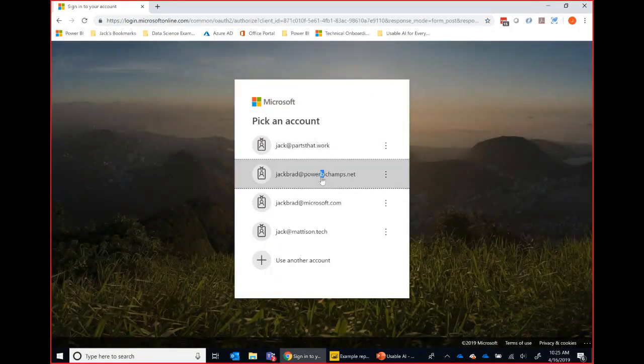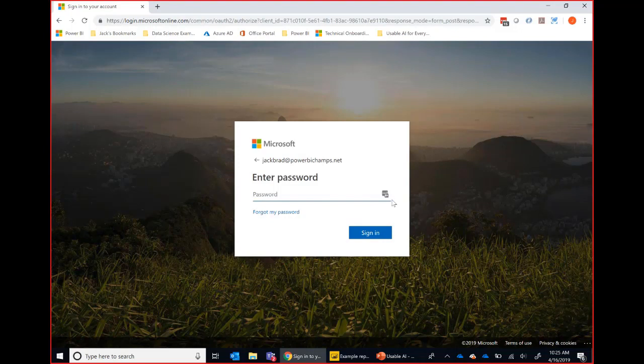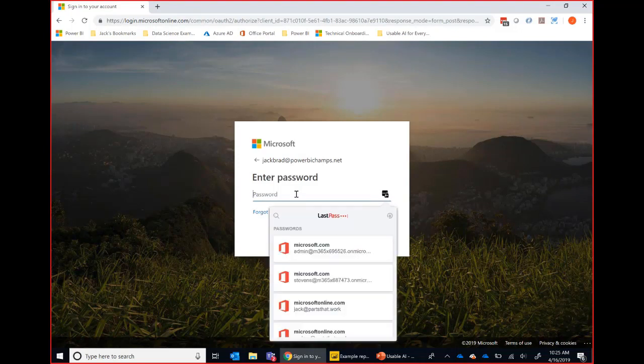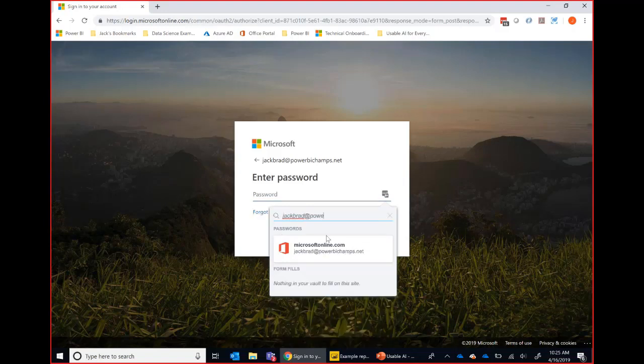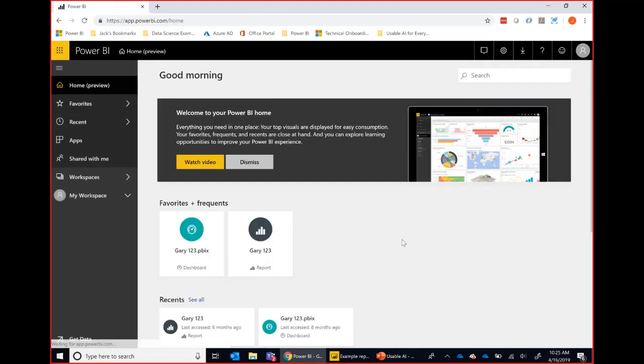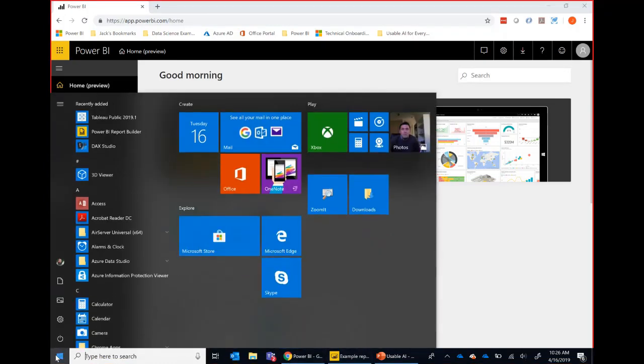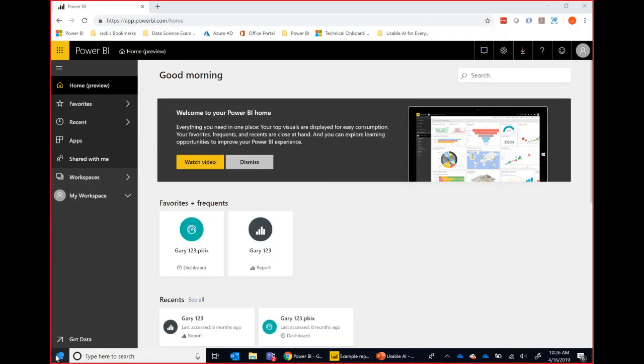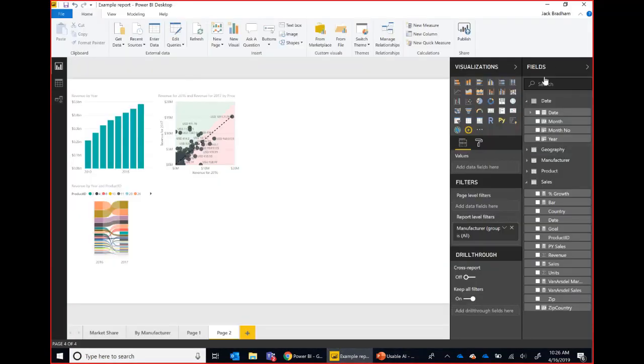And some of the stuff that I'm going to show you here is actually in our premium product, in Power BI Premium. However, don't worry, it's not something that's going to constrain you forever. Sorry, I'm clicking in the wrong place here. So Jack Brad at Power BI Champs. Here we go. All right, so I'm going to log in here. And I only have a few minutes to show this, but I'm really excited about it. While we're browsing around this, I'm going to open up a whole different Power BI desktop. I'm going to close out the one that I had.